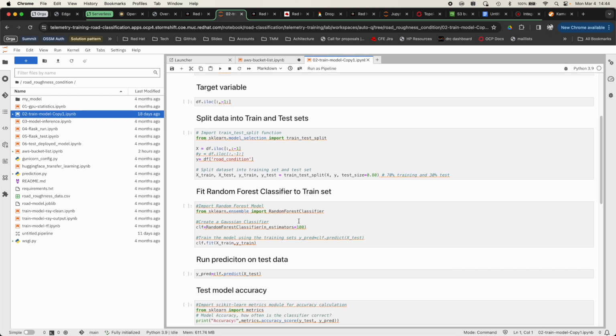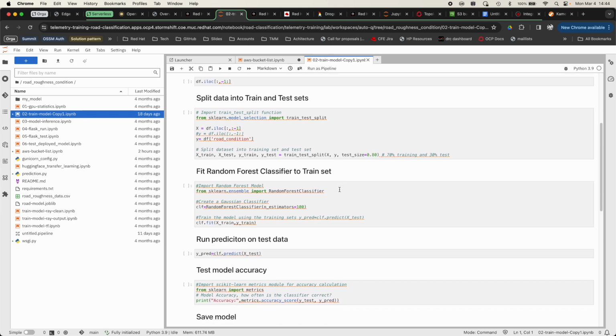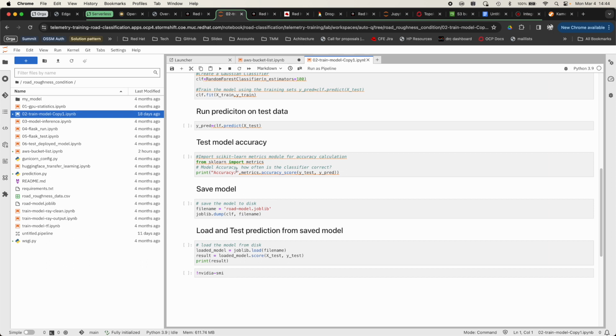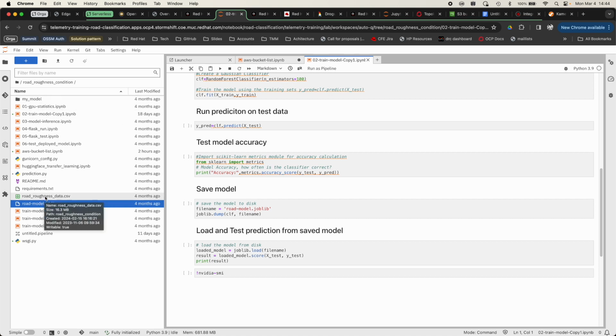We apply our algorithm. In this case, it's a random forest classifier. And then we run the prediction on the test data and test also the model accuracy. And at the end, we save the model to a file. So the result will be the model in this file. After each training job, we commit this project to the Git repository. So in this case, the binary file of our model is included there.